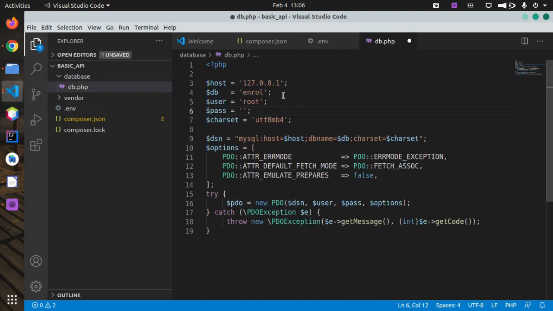So now, instead of having these static values here, we'll replace this with our environment variables. So we simply call on getenv, then we have here for the host, DB_HOST. Let me just copy this. This will be for DB_DATABASE. This one is DB_USERNAME. And finally, DB_PASSWORD.